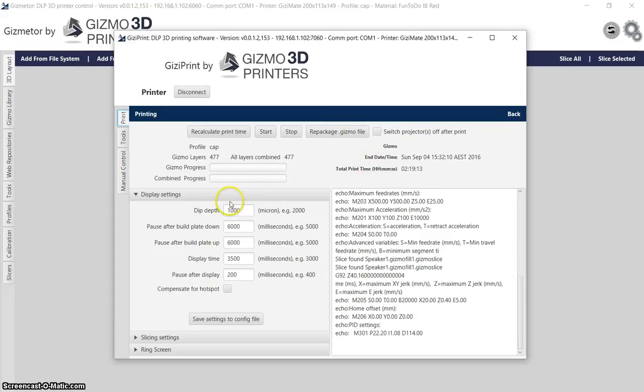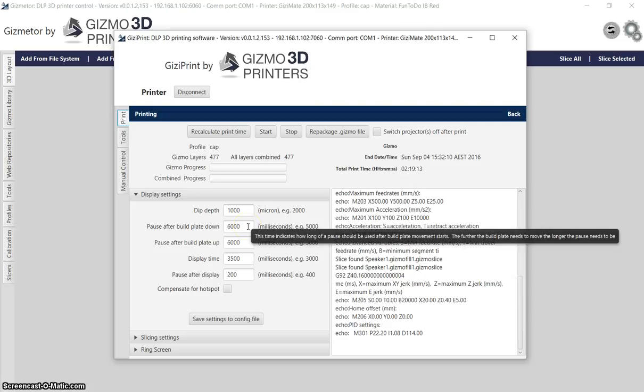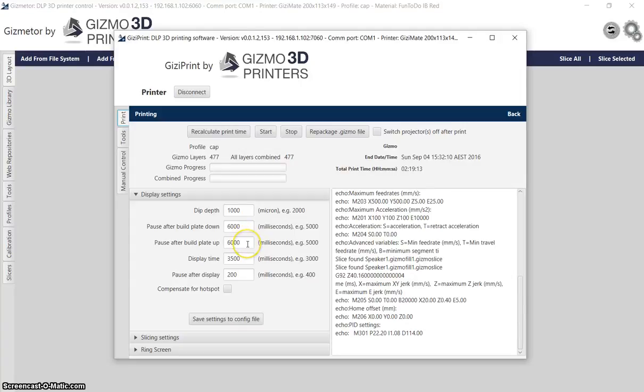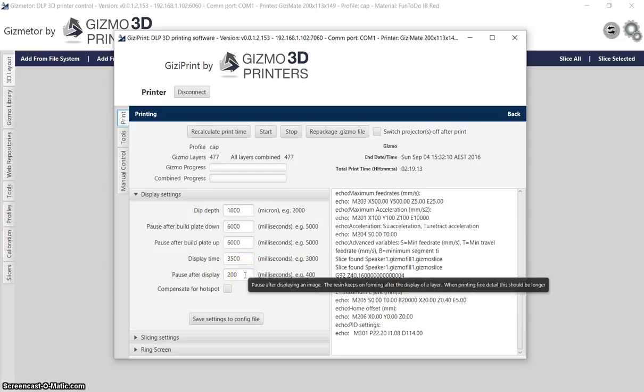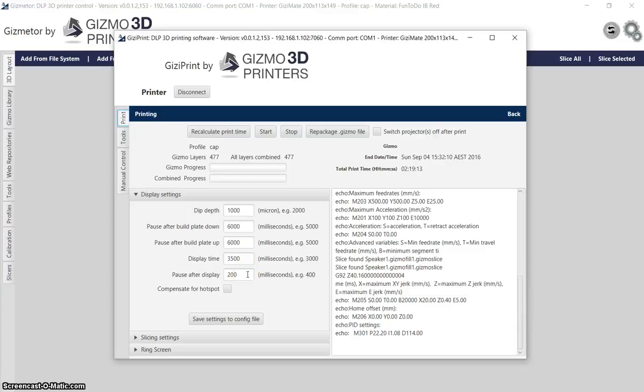You can see your display settings for the print that we're doing now. In this case, the depth is 1,006 seconds. When it dips, it'll stay below the resin level for 6 seconds. It'll come back up, it'll wait for 6 seconds before it displays. It will then display for 3.5 seconds, and after it displays, it'll wait 200 milliseconds before it does the next move. So if you modify these values, you can click on save settings to config file. That will then save these settings to the config.xml file in the temp directory.